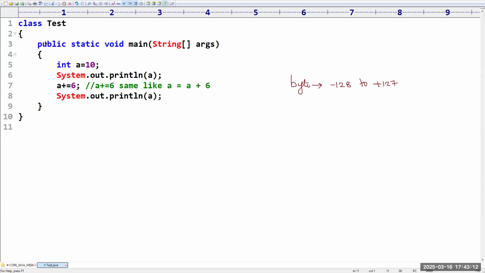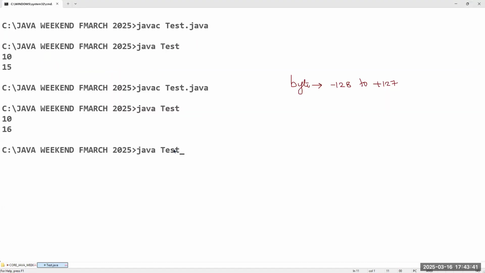Now, the same operation I'm doing like this. Instead of int, I'm taking byte. Byte A is equal to 10. So I'm taking A is equal to A plus 7. Now what is the output? First time it is 10. Next time it is 17. Correct? Now see what is happening here.